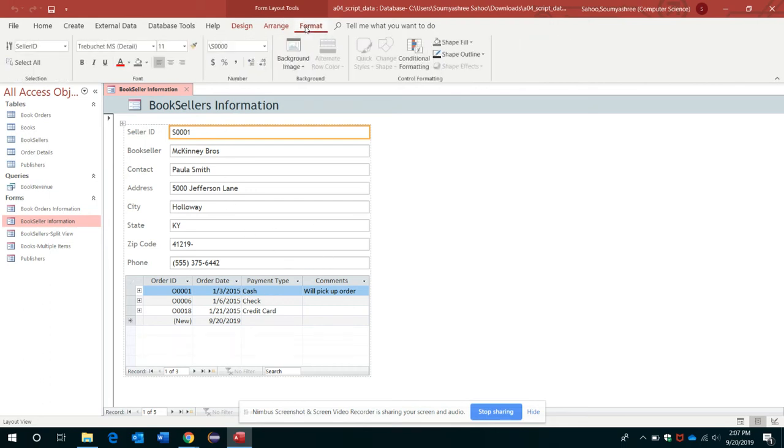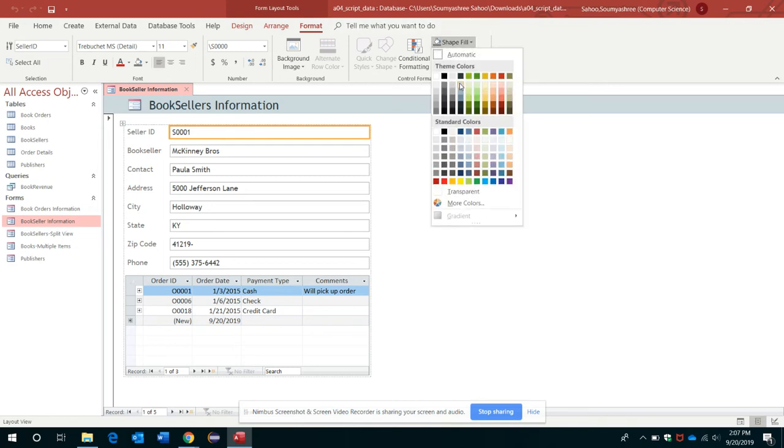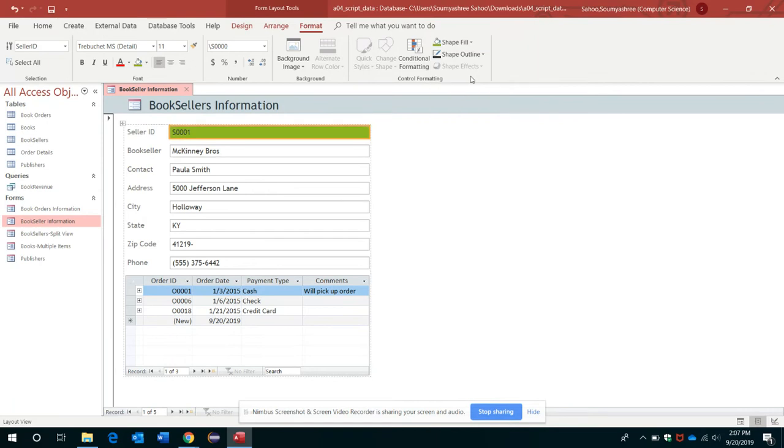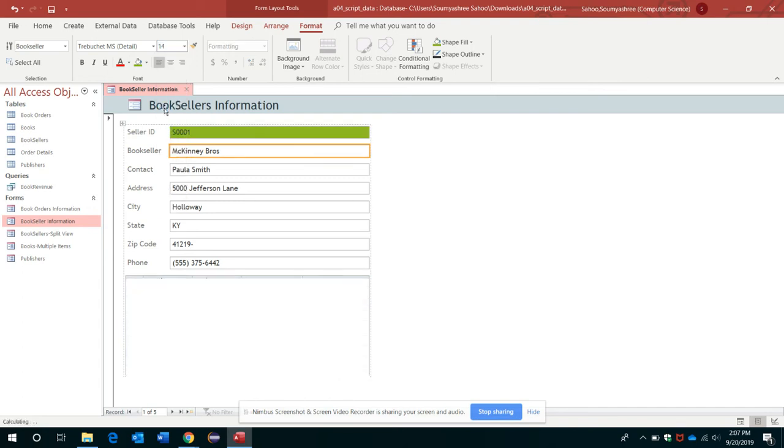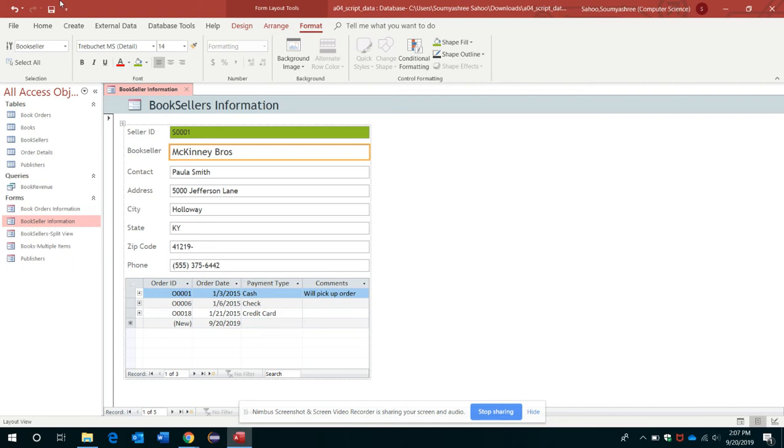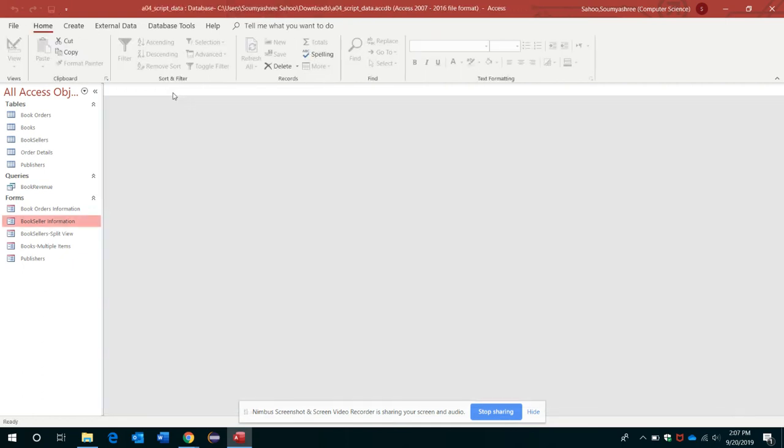Let's move to the format tab in the form layout tools. In the control formatting group, I want to use this shape fill option. I will select green, suppose, from here. So the background color of the seller ID field changes to green. Let's select the bookseller field and change the font size to something else. Save and close the form.